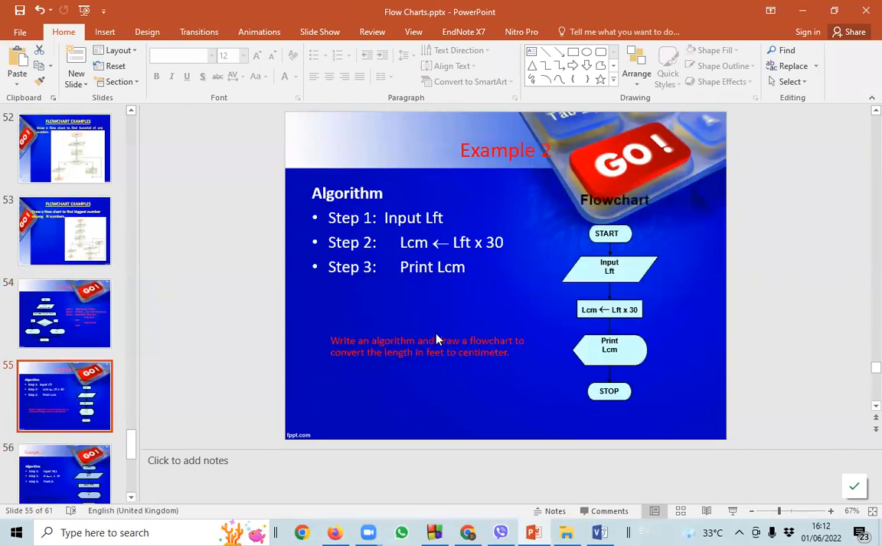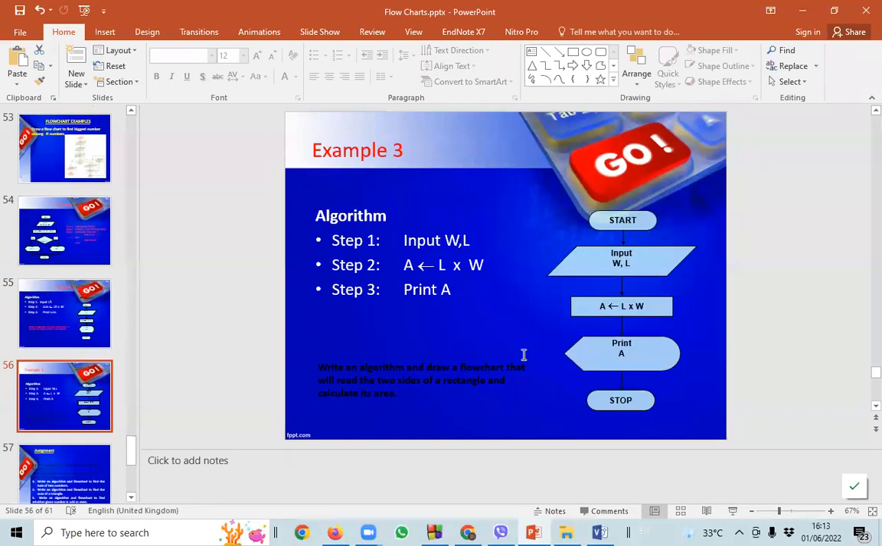Another problem: you need to convert your length. That means draw a flowchart to convert length in feet to centimeters. That's a simple way. Start, input, then multiply the feet by 30, and then print the length in centimeters. So this is another one.